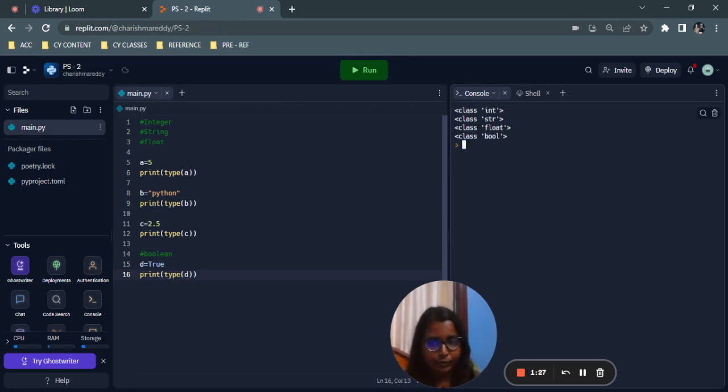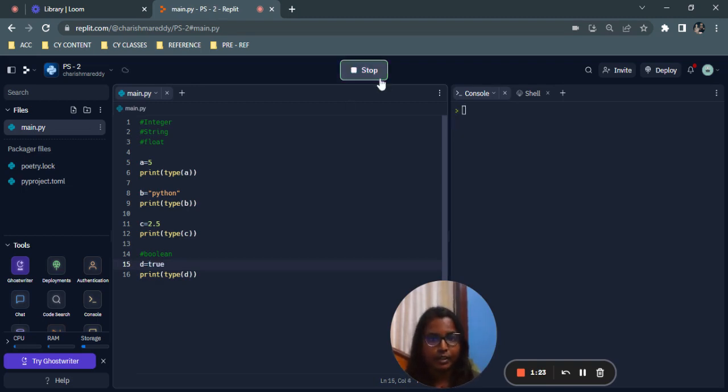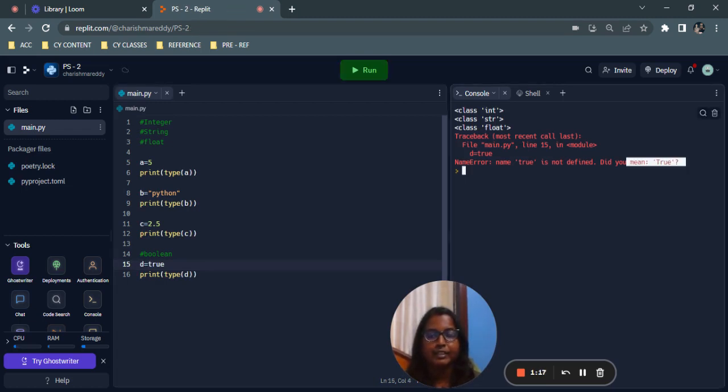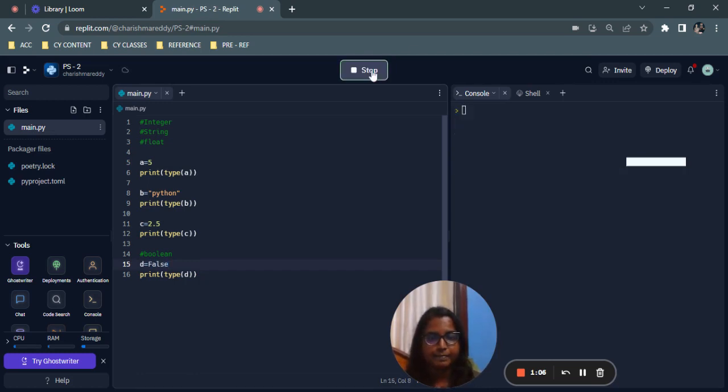But if I don't do this and imagine I store true with a small t and run the code, you can see that this is not correct, and it actually asks us to check if it is a capital T. So always make sure you write it like this, or you can even use False and run the code. Yep. So those are the four data types that we have learned today.